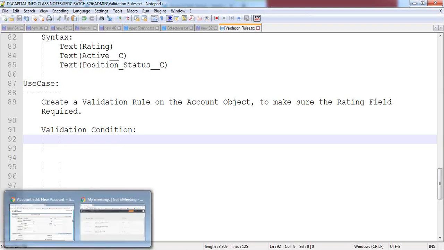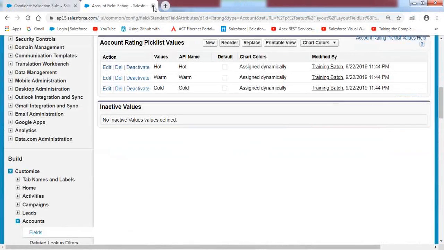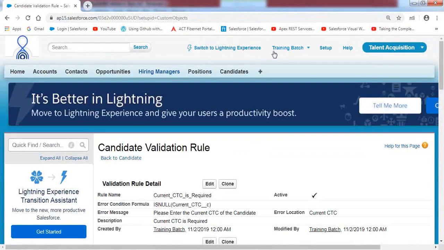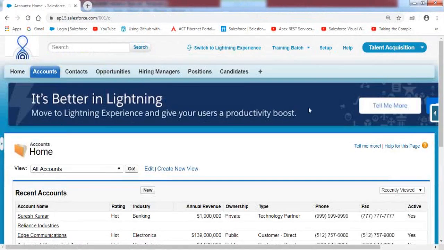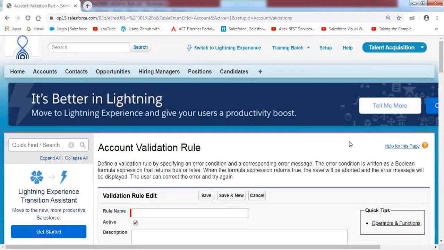So now tell me, what is the validation condition here? I want to make sure this particular account record's rating field is a mandatory field. Now tell me on what object I need to create the validation rule. Account object. Go to the accounts tab, create a new validation rule.